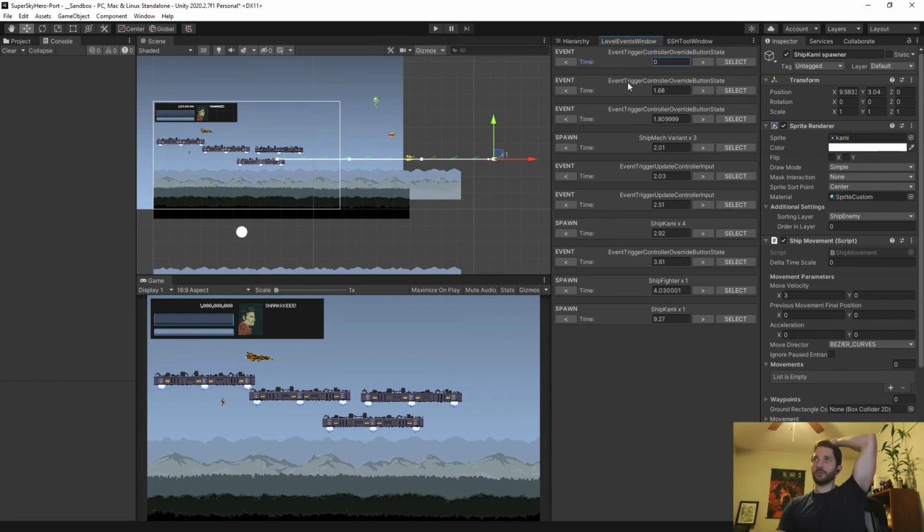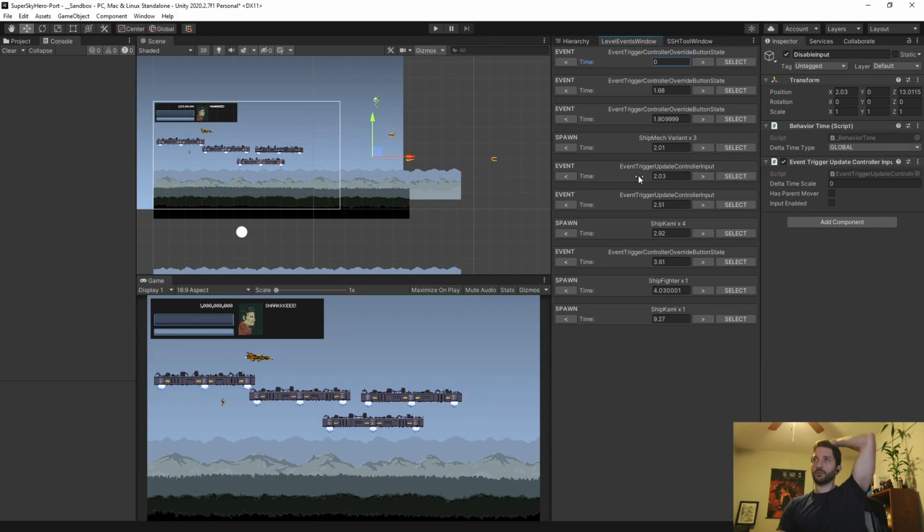Override button state, override button state, override button state. Update controller input. So this one probably turns controller input off. This should be the first thing that happens. Ah, shit. This one should be at 0. Okay. Slightly higher than 0. Oh man, see, this is really messy. I'm not a fan of this.